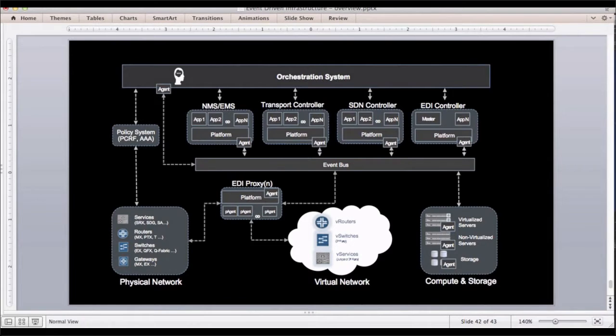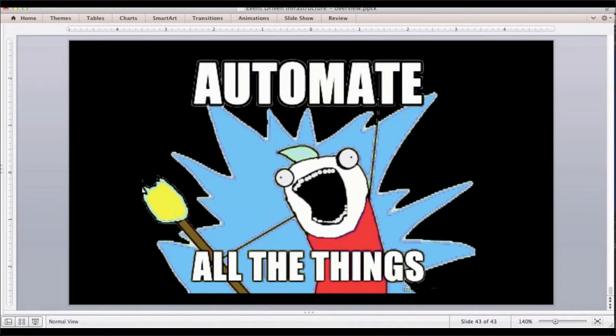So once we have an event bus like this, it really provides a convenient place to provide a single automation backplane for the entire network. So it's a really, really nice thing to have. So once we have that, we can automate all the things. So with that, let me just go ahead and show you the demo.